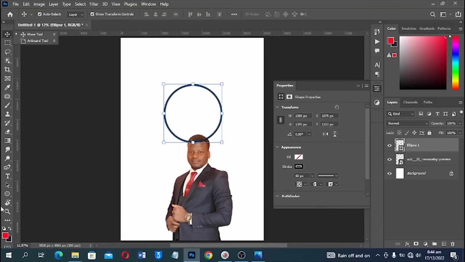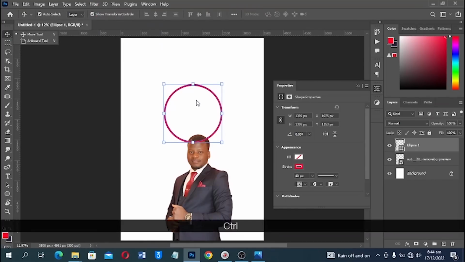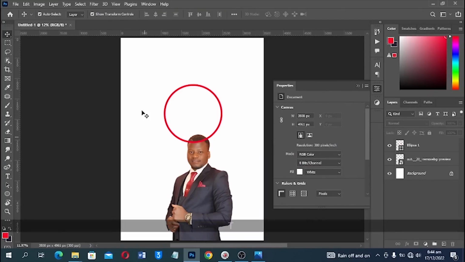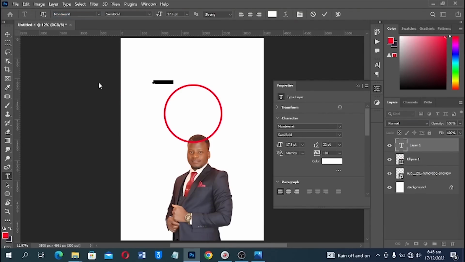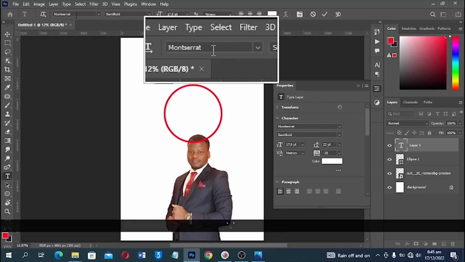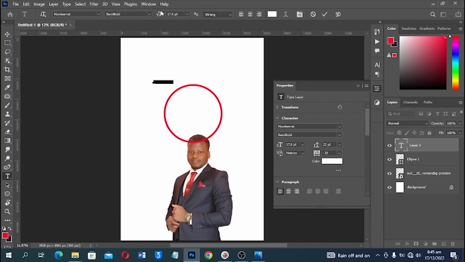Then I select the Type tool and change the color to red. Then I type the text. Maybe I use the font Montserrat. I downloaded it from Google, so search for the font on Google and it will bring it up for free.